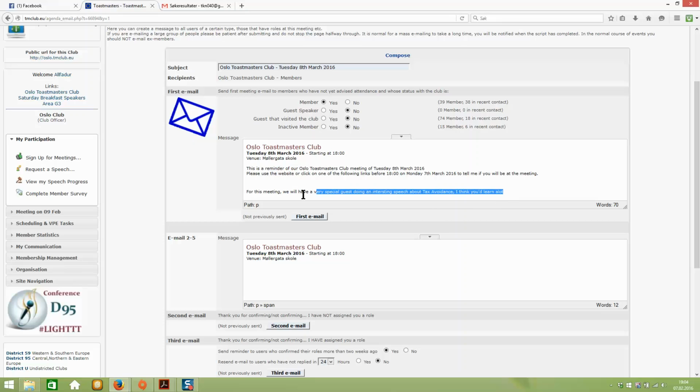Now, when you're happy with your text, I usually just don't do anything. I just leave it as it is with the preset text. You make sure that the default is pushed. Members will receive this, but guests that visited the club and inactive members will not receive it. Now click first email to send it out.